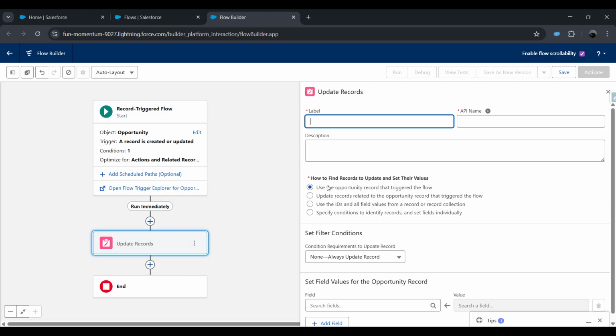Give your update action a clear label like Update Delivery Status. This helps you identify what this element does when reviewing your flow later. Then choose "Use the opportunity record that triggered the flow." This targets the same opportunity that initiated the flow rather than searching for other records.